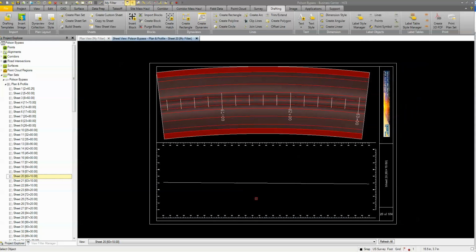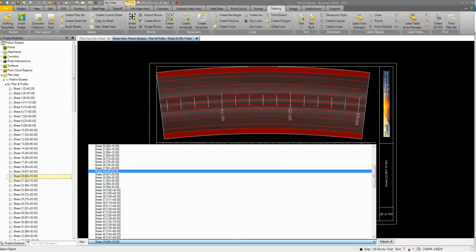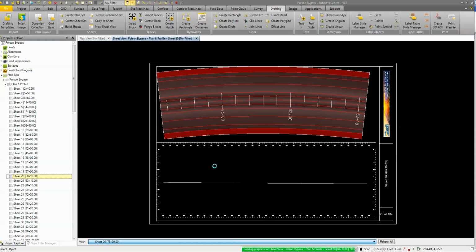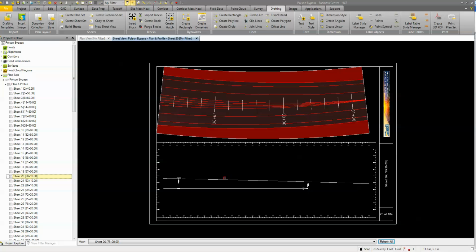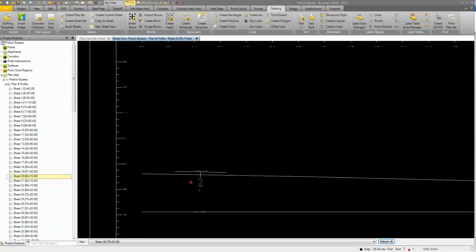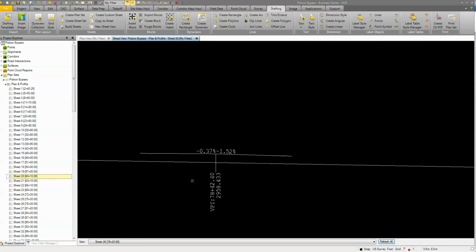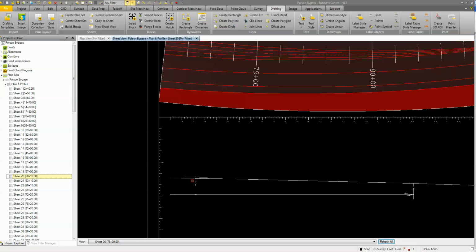So here we can see that it's displaying our corridor and our surface. In this case, it's got our station labels. Again, all this information can be modified and adjusted. We just wanted to go through and show you how to build that sheet. So here are the labels for the vertical curve. Again, we can control the text size all through those settings.